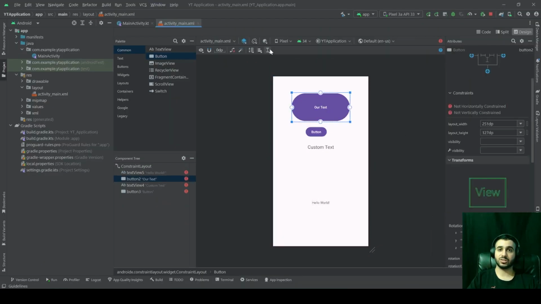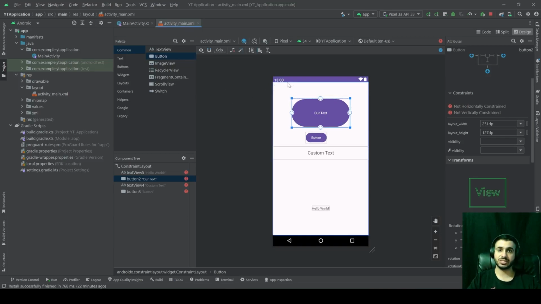Okay, and now we're going to talk about these options at the top. Let's start with the left option, which is view options. This lets you toggle what you see here with this constraint layout. If you click on show system UI, for example, you can now see that top status bar and this bottom bar right here, on an Android phone.